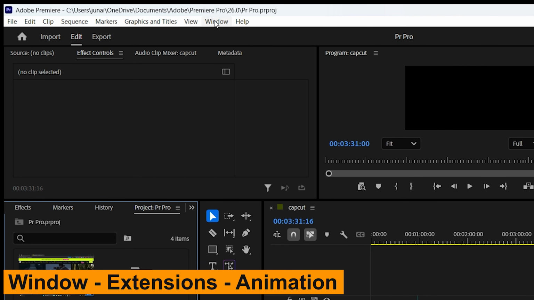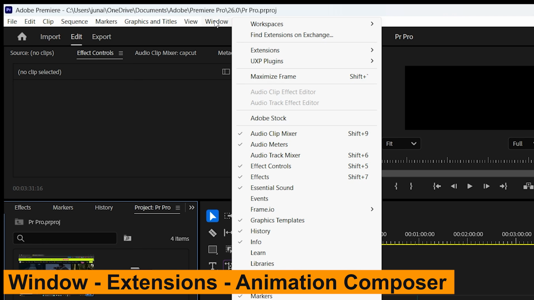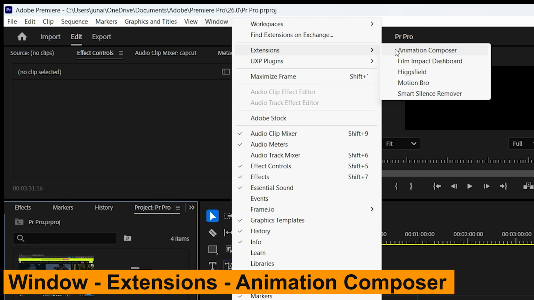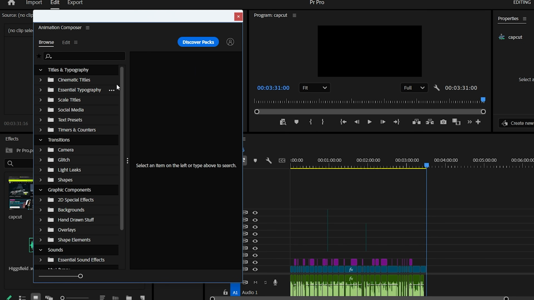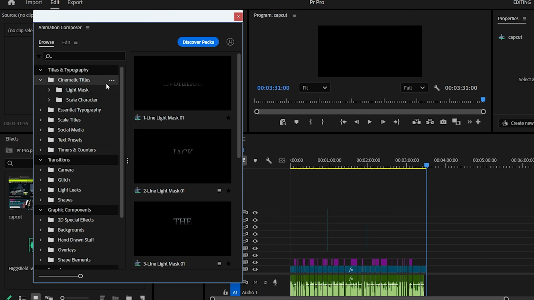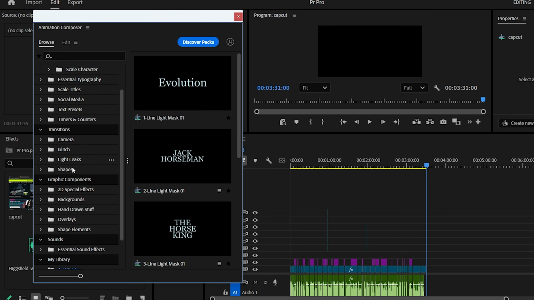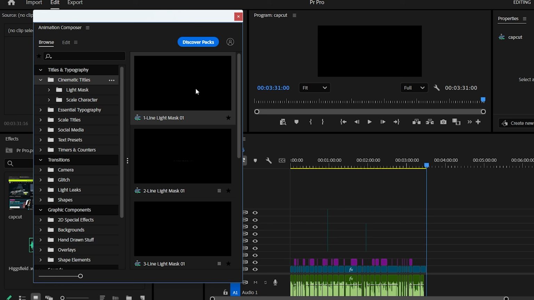Now you need to find the window menu in the top navigation of Premiere Pro and click on this. Once you're inside, you need to find extensions, and inside the extensions you can see the animation composer, so you need to click on this. Once you're inside the animation composer, as you can see, all of my assets are loaded inside Premiere Pro. Once you click on any titles or transitions or graphic components, you can see the previews. You can actually use these presets right inside Premiere Pro from this panel.